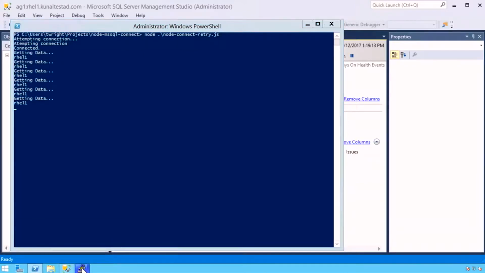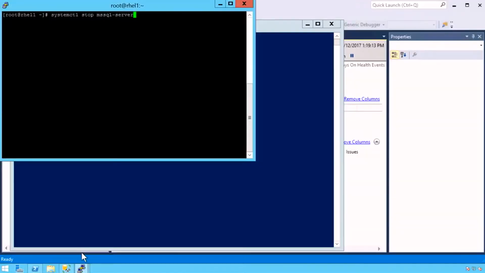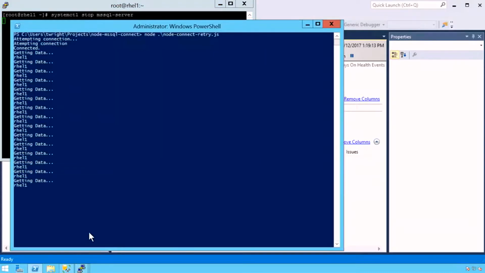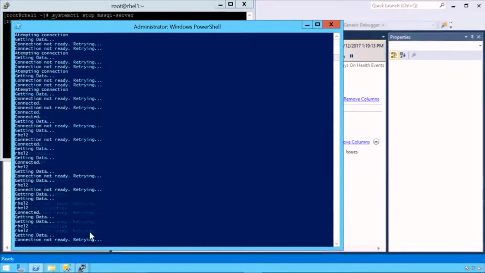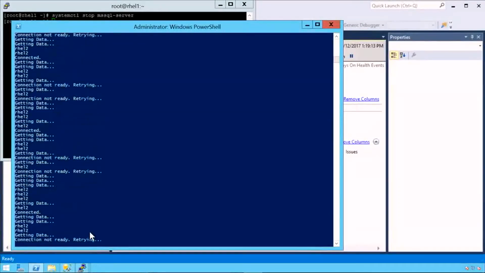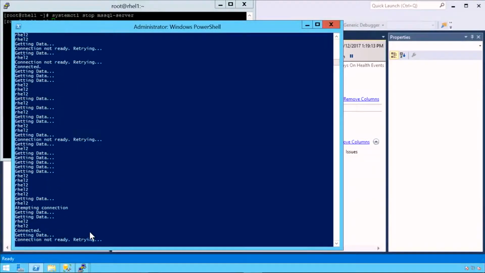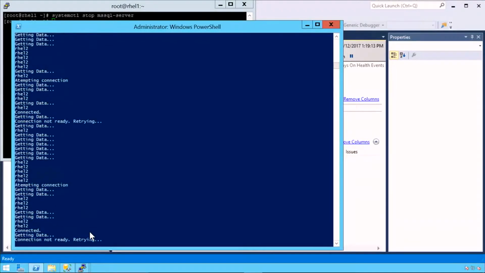So now to simulate SQL Server going down for some reason, let's just go over here and stop the SQL Server service. And we'll give it a few seconds here, and that will eventually kill off the connections that are coming in here. And now we can see that it's trying to reconnect. Okay, so now we can see that the connections are starting to come back online. And you can see this is now connected to RHEL2, which is now taken over as the primary node within that availability group.